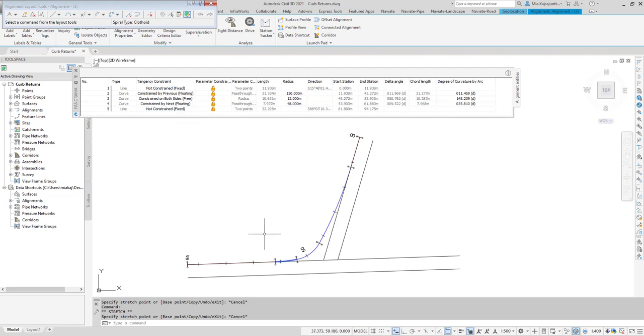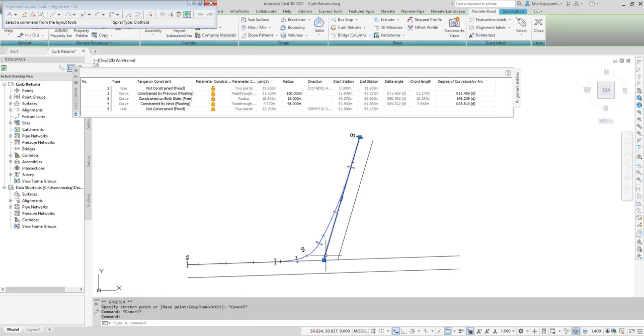Editing by Alignment Grips now shows the elements are linked. If one of the road edges changes, just move the grips to the new placement of the road and move the corresponding grips on the alignment.